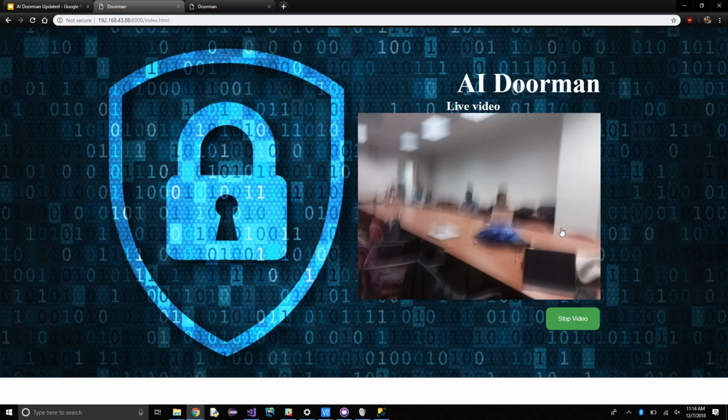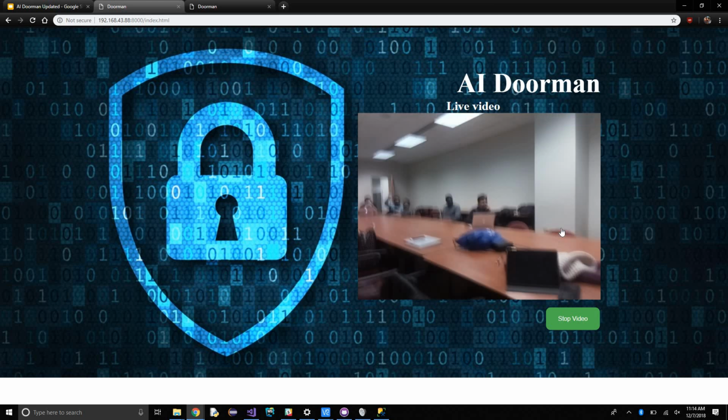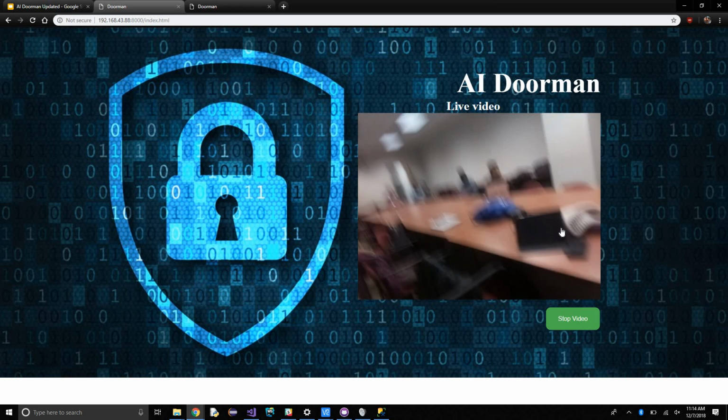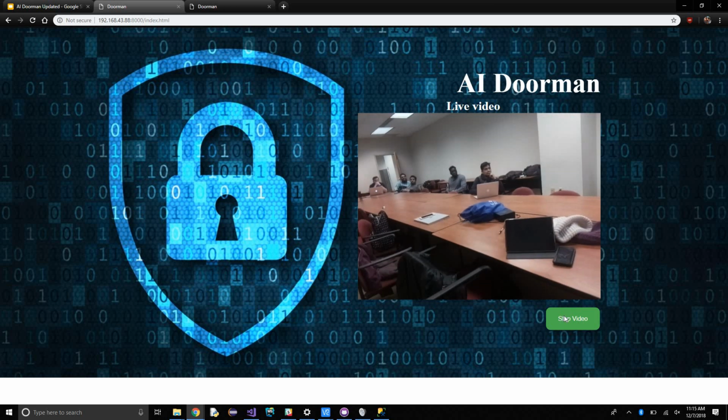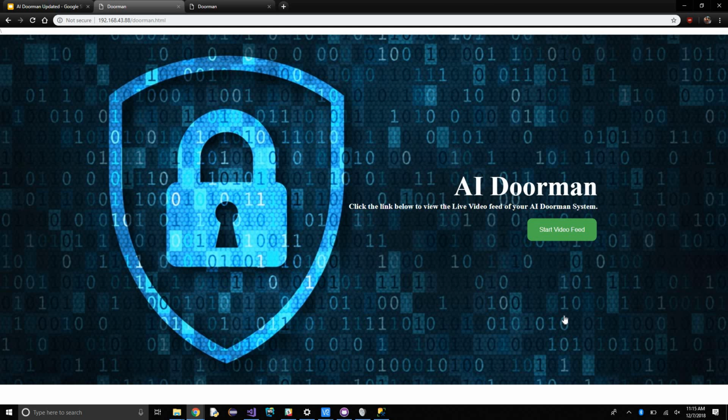So that's you guys over there. So now if you stop the video feed, once it stops the video feed, the program goes back into motion detection. And so then whenever the motion sensor detects motion, it starts looking for actual faces.